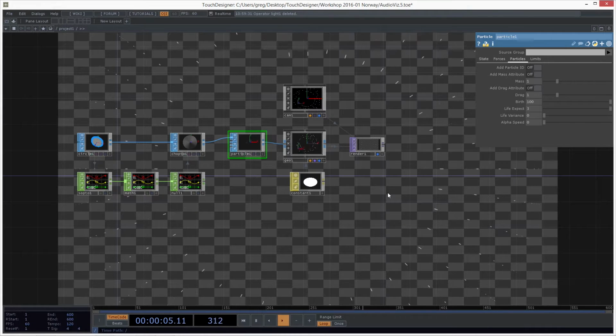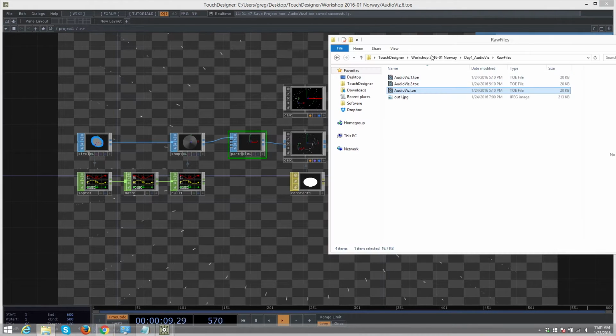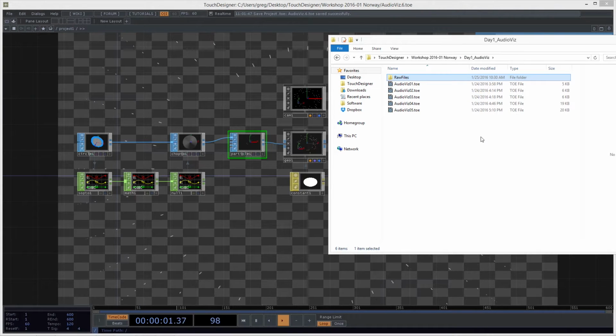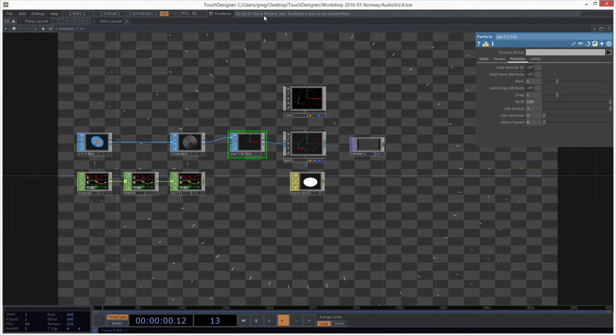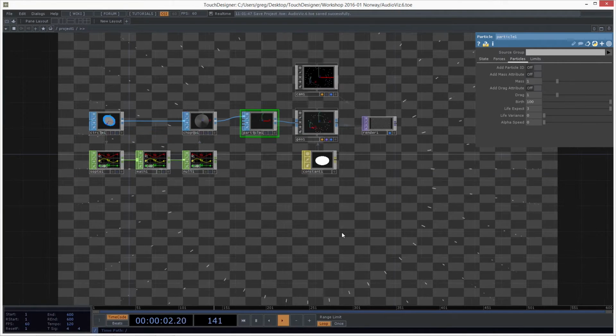And this would be a good point to save. If I have lost you at this point, you can also go to the day 1 AudioVis folder and start up the first tow file, which basically is the same as we have it here.